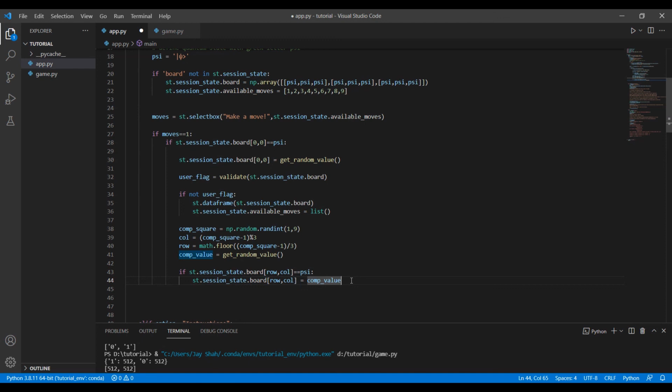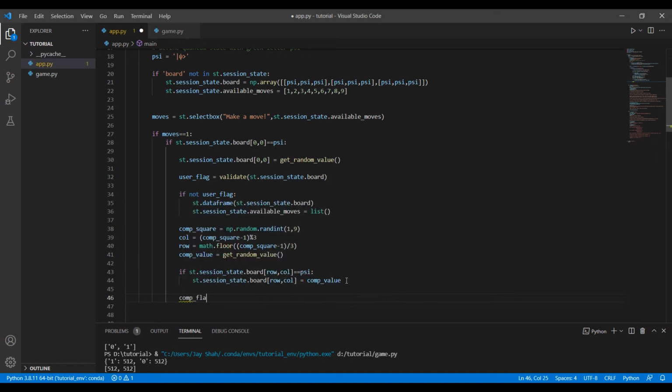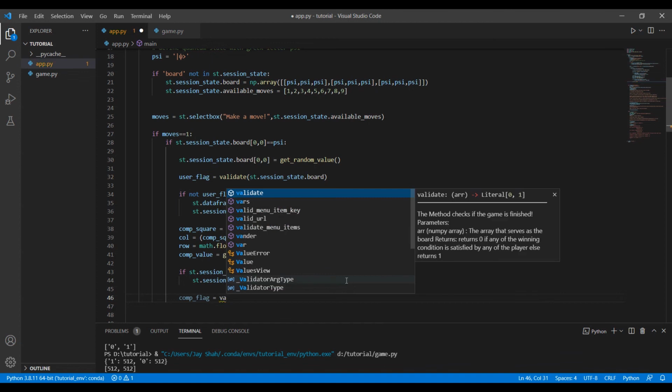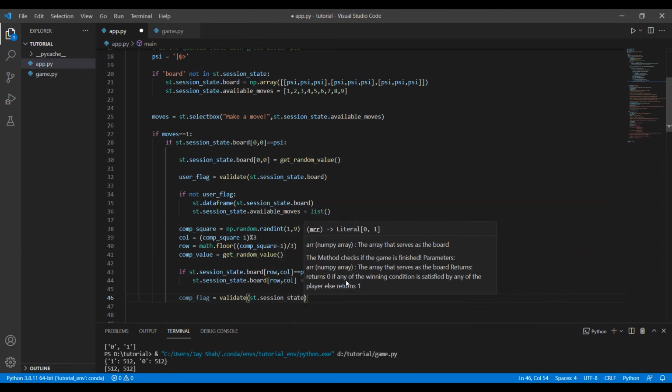With that said, now we will again have to validate if the computer has won, because recall that we just got this value for the user move, and we again validated it. So the same goes for the computer as well. We need to validate it. So let me just define it as computer flag and validate, and of course I will give it state dot board.